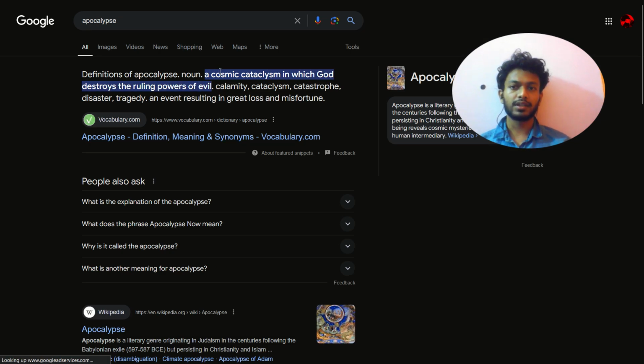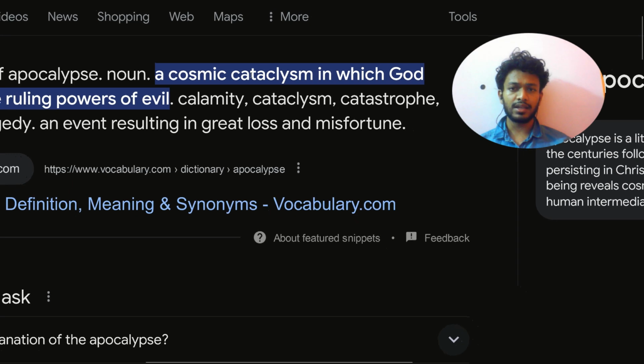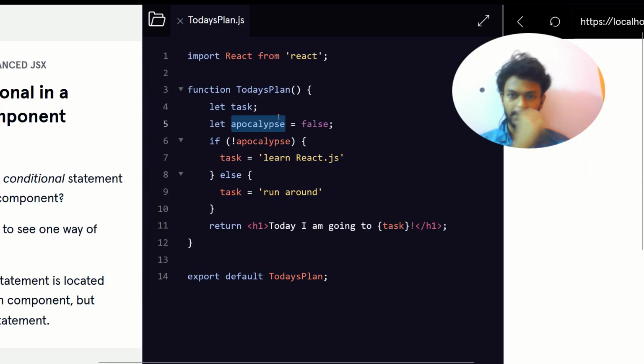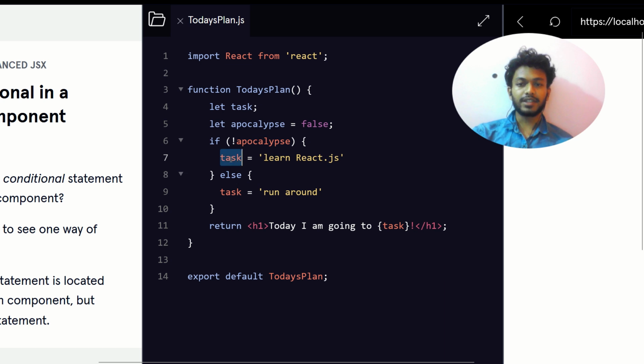Apocalypse: a cosmic cataclysm in which God destroys the ruling power of evil. Okay, good, it's a good thing, I guess. If there is no apocalypse, then the task is learn JavaScript. If there is an apocalypse, then run around. Right now apocalypse is set to false, so the task will be set to React.